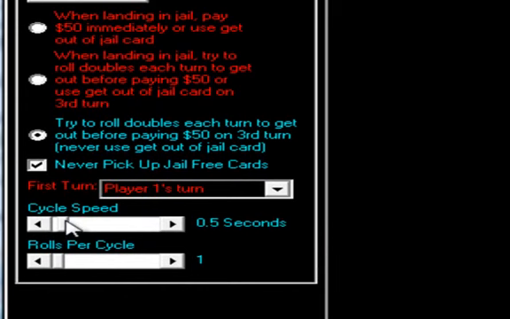Okay, the cycle speed. This tells you how often it does a bunch of moves. How many moves it does will depend on this number of rolls per cycle. So if I want to do one roll of the dice per second, here's a second. Okay, one roll per second. That's what I've got it set to right now.